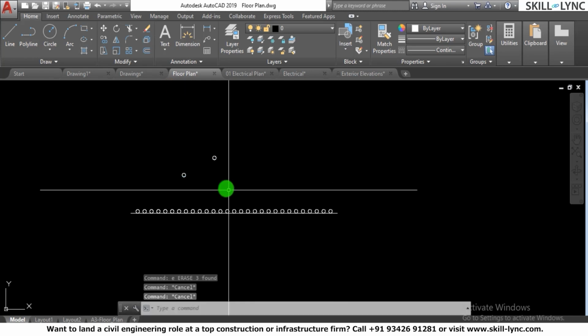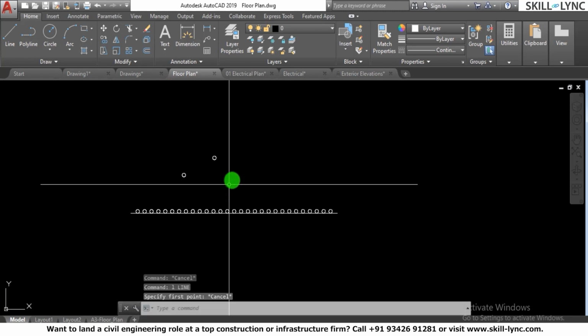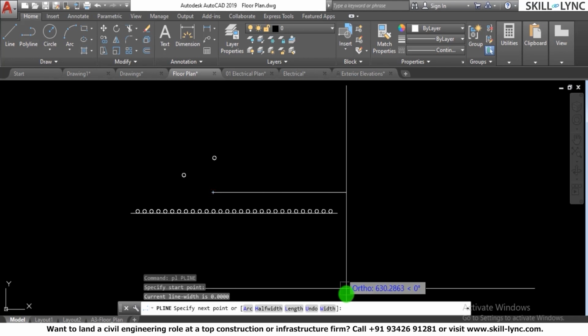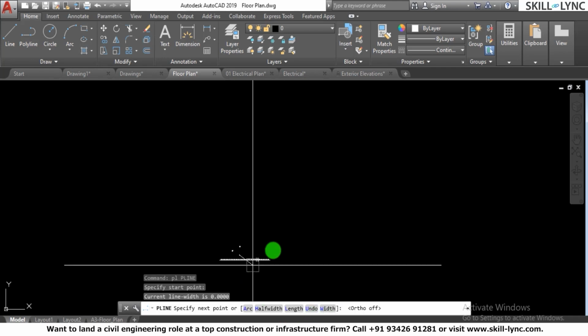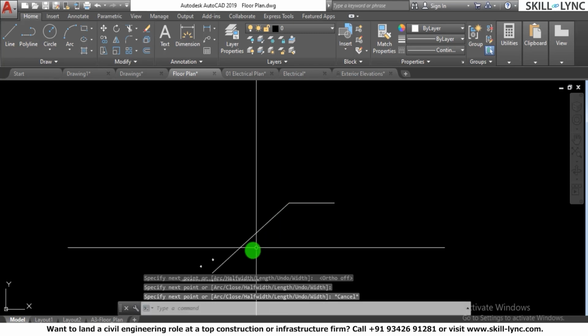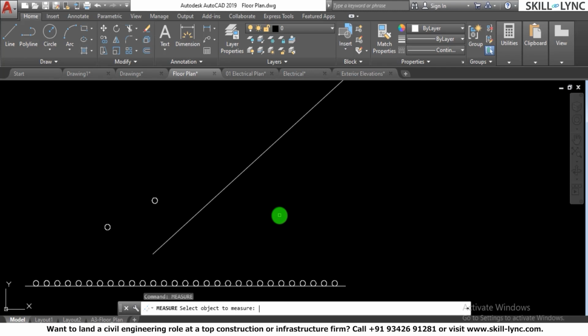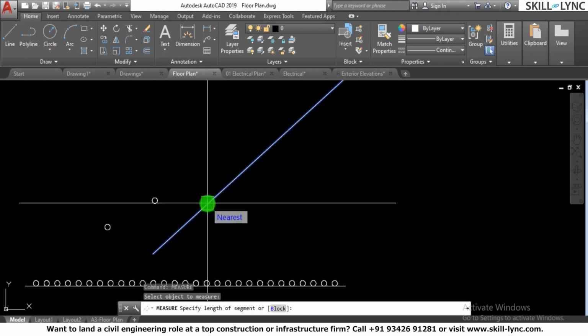Now let me make the rebar more specific. Let's say I'll go with the polyline, and let's say I have a long bar so that you can see this. So this is the rebar that I want to put over here, and here I want to go with measure, because with measure you can give the distance. With divide you give the number of segments.